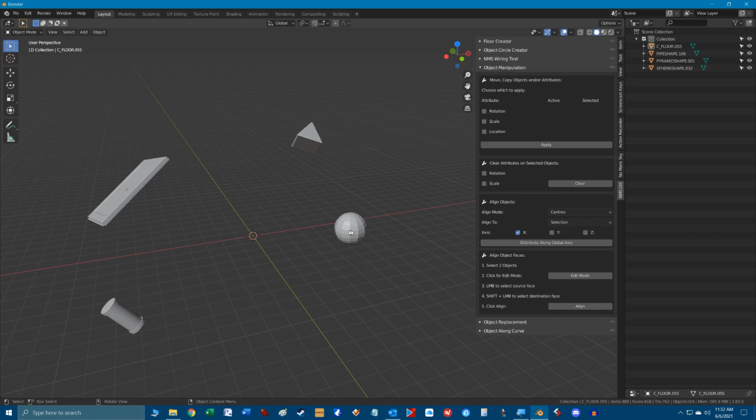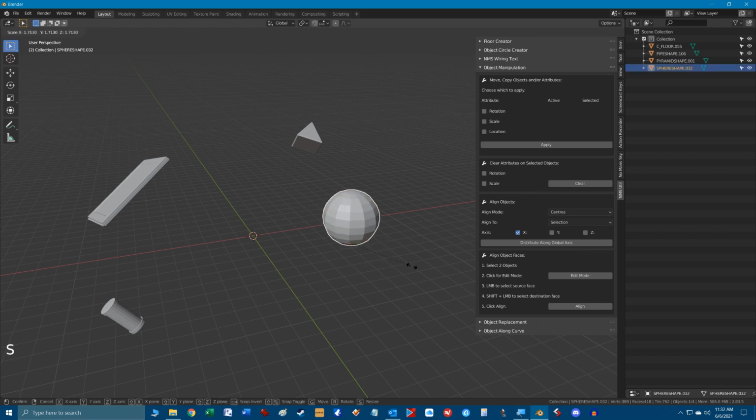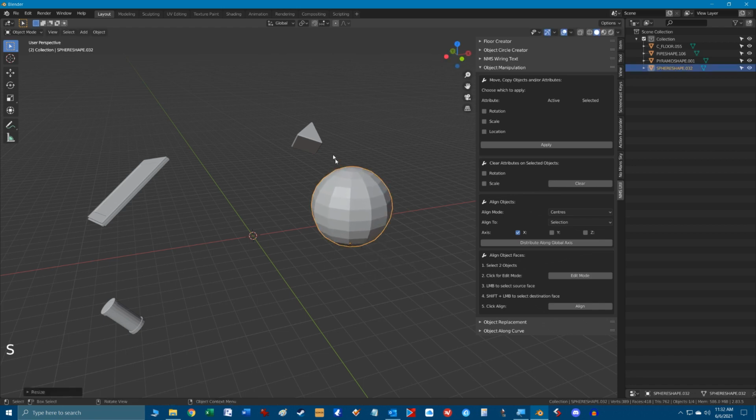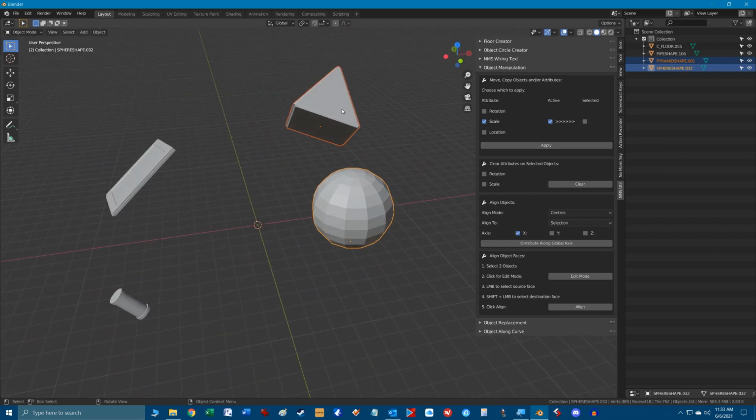Now let's take a look at the scale option. Let's say we scale our sphere up by a considerable amount, and we want the pyramid to match the scale of the sphere. We can highlight each one so that they're in the group, and we can click scale on our module and hit apply. And looks like it went the other way around. No biggie. Just hit Control Z and just change it so the active is being applied to the selected. And there you go. So now the pyramid is matching the scale of the sphere.